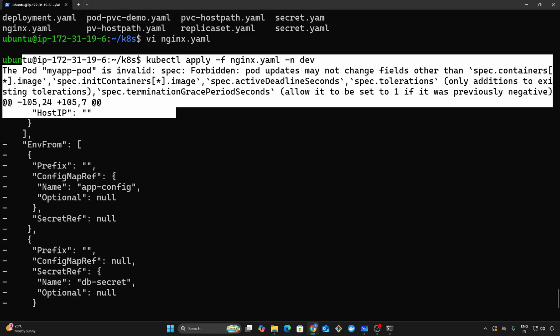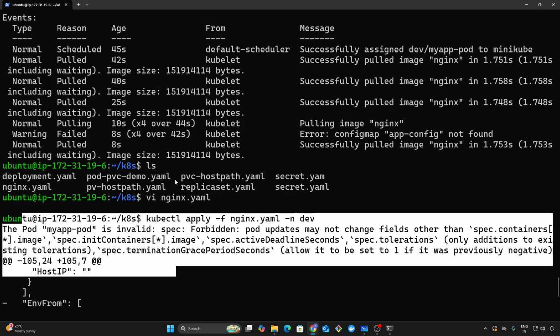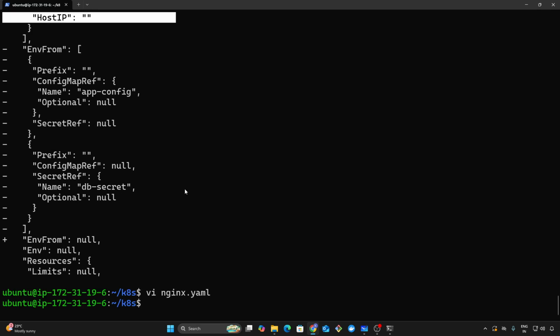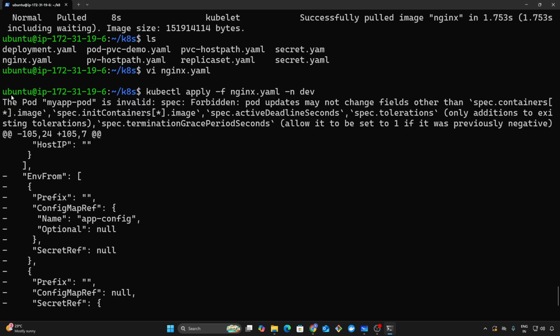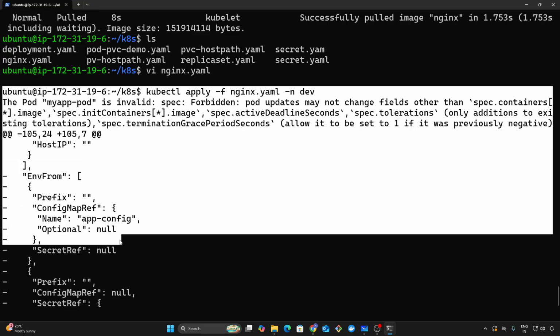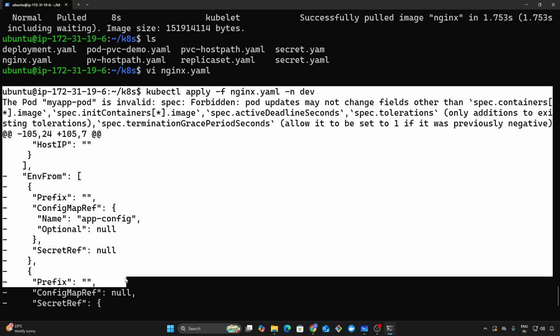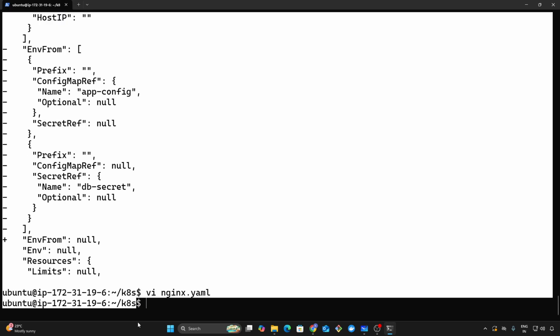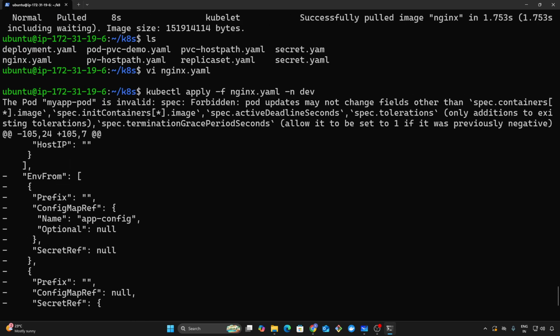Okay, so here you can see ports. The issue is forbidden: pods may not change fields other than spec containers, like that we are getting. So then how to address this? If I want to fix this issue, I'm just getting that invalid spec. Okay, that is the issue. Then how can we fix this?